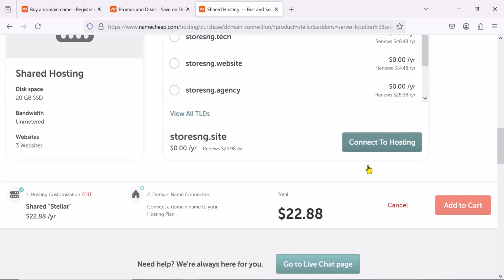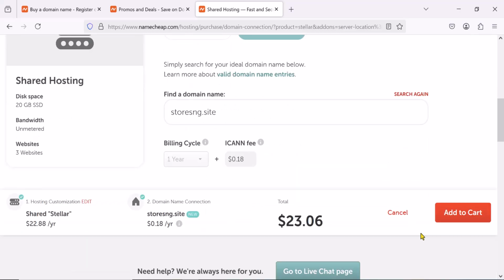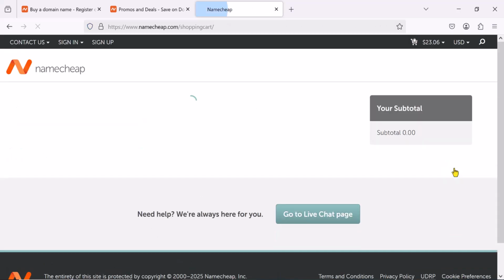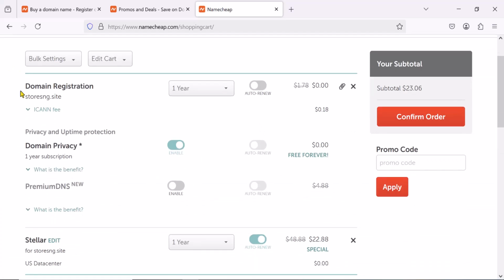So after selecting your website, you see we have selected this one here. You want to come here, click connect it to the hosting because we are buying a hosting plan. And after that, you want to click on add to cart. So you want to go to the cart page and then you can pay for this. So for you to pay, you would need to create an account. All right. So before then, you want to go through what you are buying.